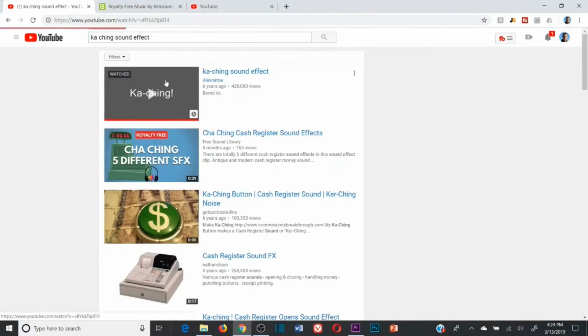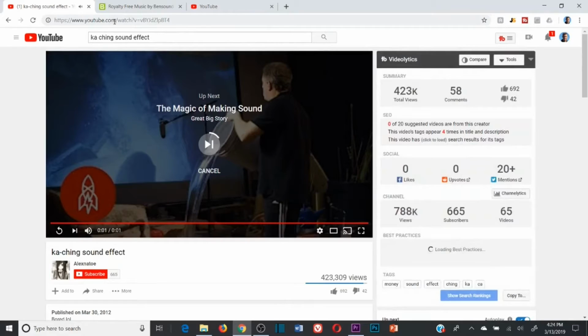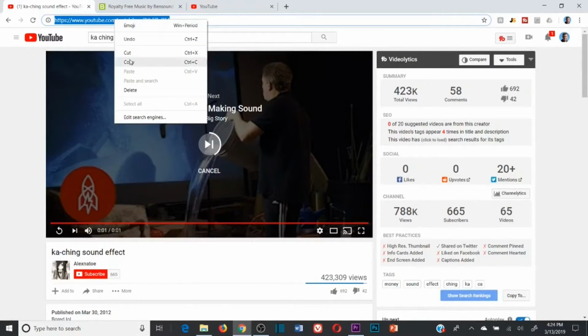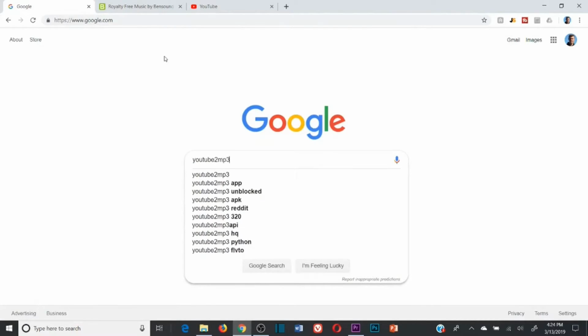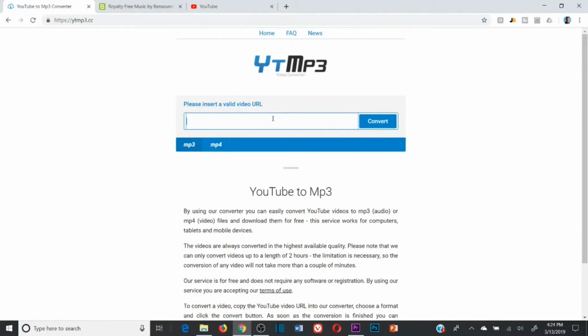So if I wanted to grab this cash register sound, what I would do is copy the YouTube URL and take it into a YouTube to MP3 converter. Maybe I'd use this one. You can use a bunch of them. I'd paste that in there and hit convert.